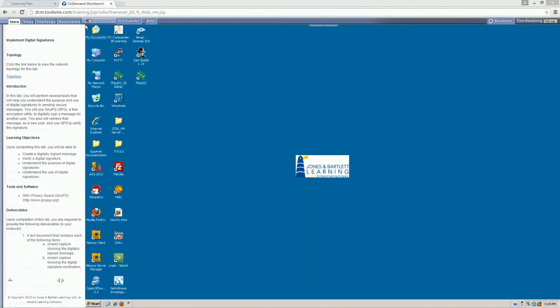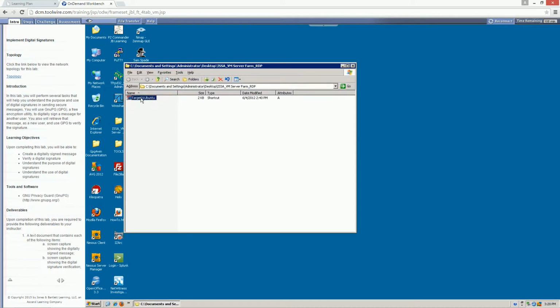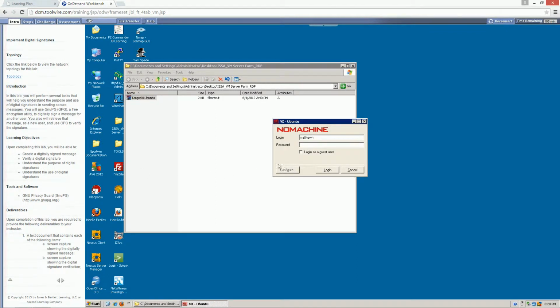Once it loads, it should load our typical virtual desktop, and we're going to go to our ISSA VM server farm RDP folder. They could have named that so much better. You're going to notice we have our target 01 Ubuntu machine in there. We're going to go ahead and open that up. We're logging in as Nancy.